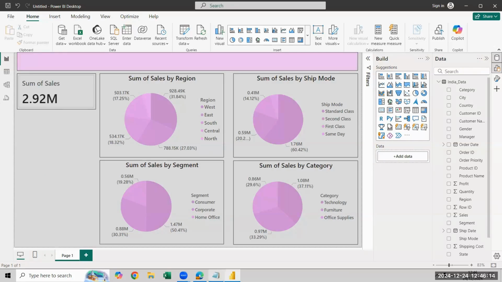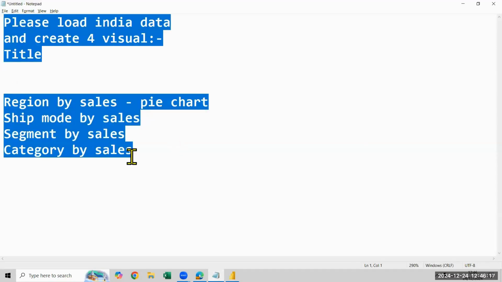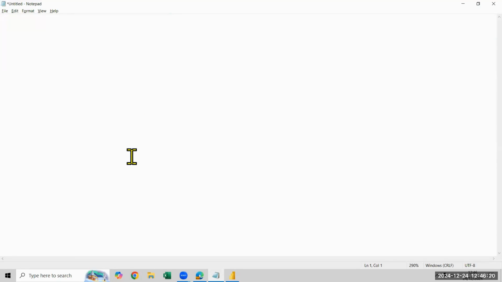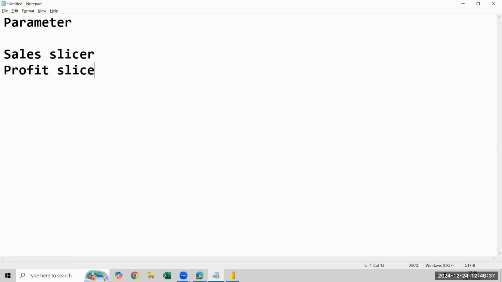Now, the condition is here. Remember, whatever you have created is based on the sales, right? Now, my manager is looking for a parameter where, whenever he clicks on sales in the slicer, all the reports should convert into sales. Whenever he selects profit in the slicer, all the reports should convert into profit. Whenever he selects quantity, all the visuals should convert into quantity. Getting it? So you need to add a slicer with these three conditions.